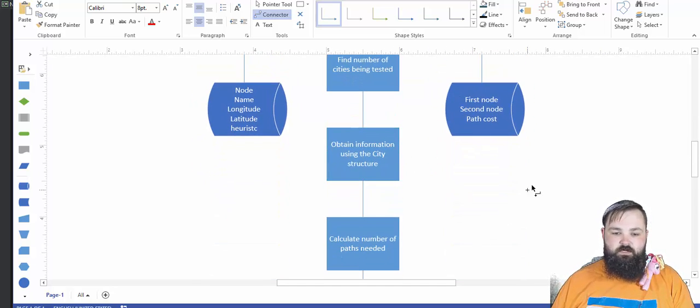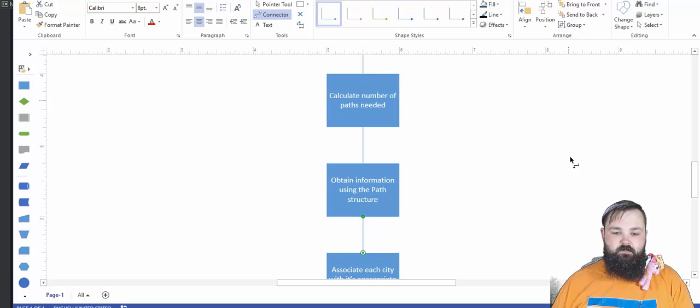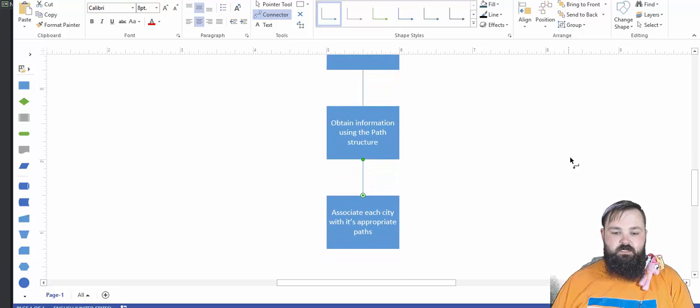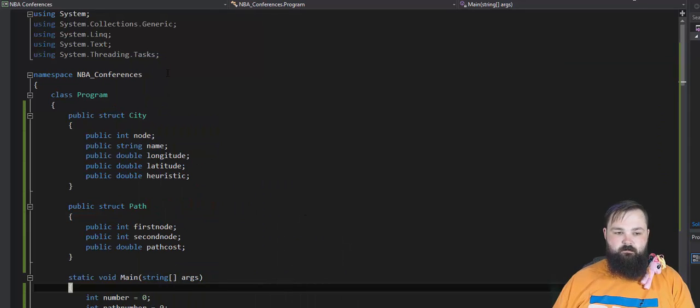And then as I said, we're going to obtain the information using the city structure. We're going to calculate the number of paths we're going to need, and then we're going to obtain information using the path structure, and then we're going to associate each city with its appropriate path. So let's go ahead and jump right in.